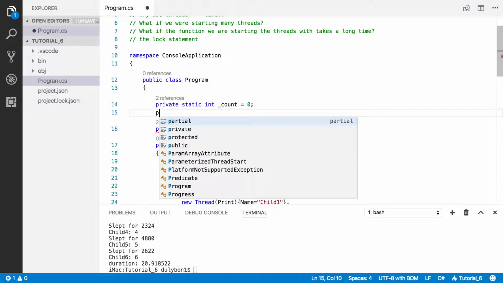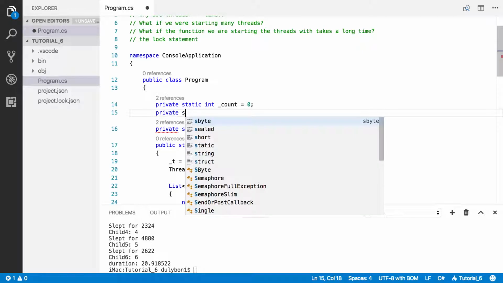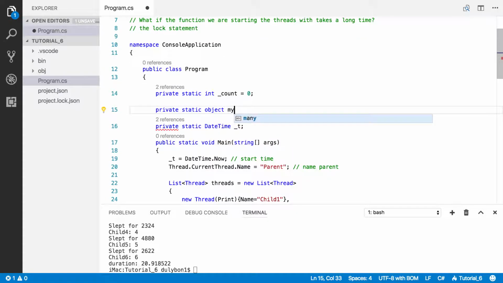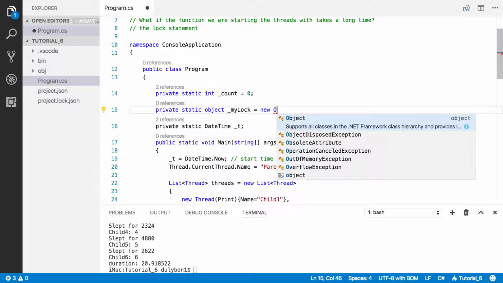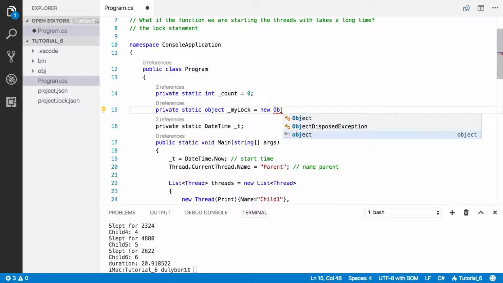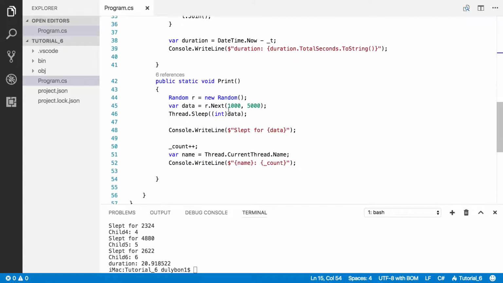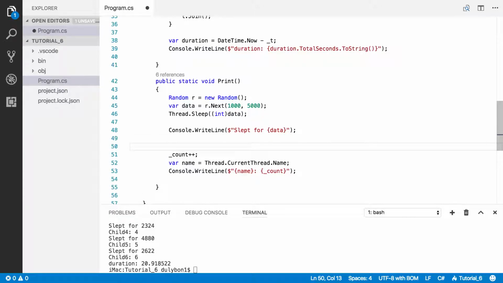So let's go ahead and create an object. Private static object. Let's call it myLock, making sure we respect notations here. This is going to be a new object. All right, so we have an object, and what we want to do is to lock that object.